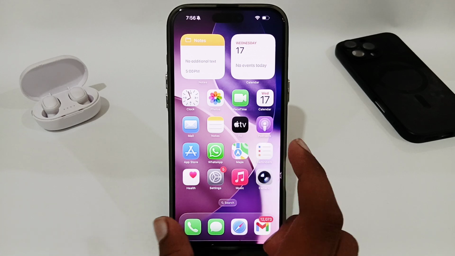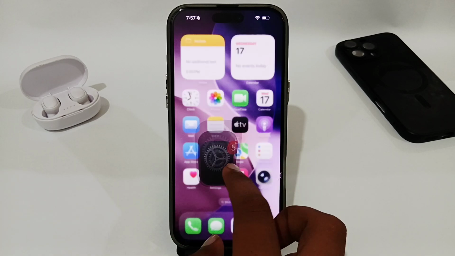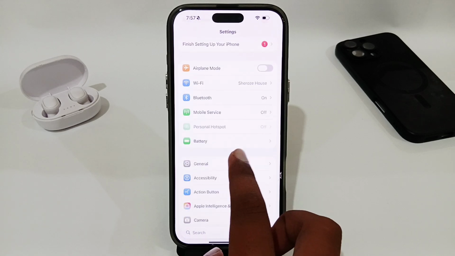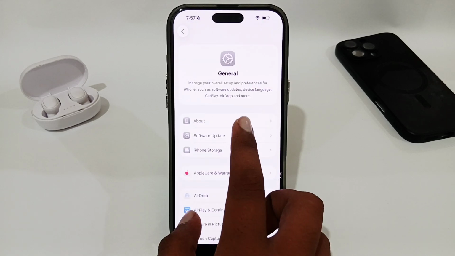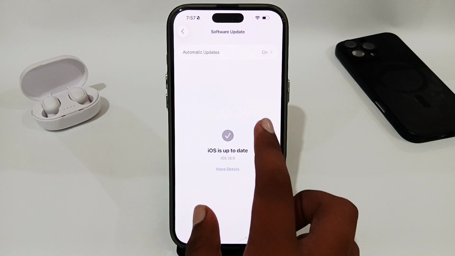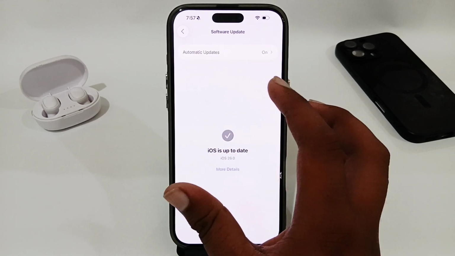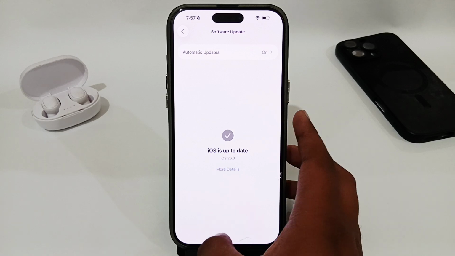First of all, you have to check if there is any software update for your phone. So you have to open your settings, then go to General, and here go to Software Update. Here you have to make sure that your system is up to date, like mine. Once you have checked if there is any update available, you must download and install that update.